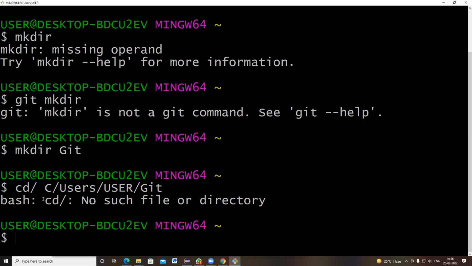Users is capital, right? Okay, one second. CD, then there should be a slash. CD, then slash, C drive. C is in caps, C is in lowercase. Users.